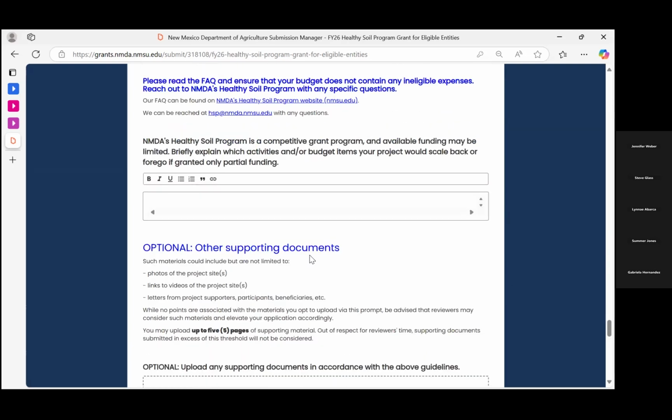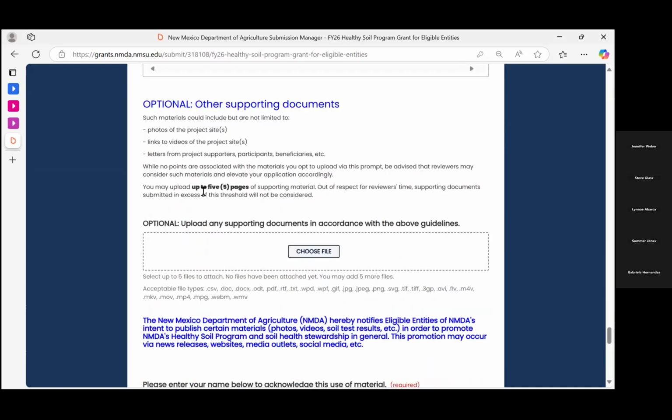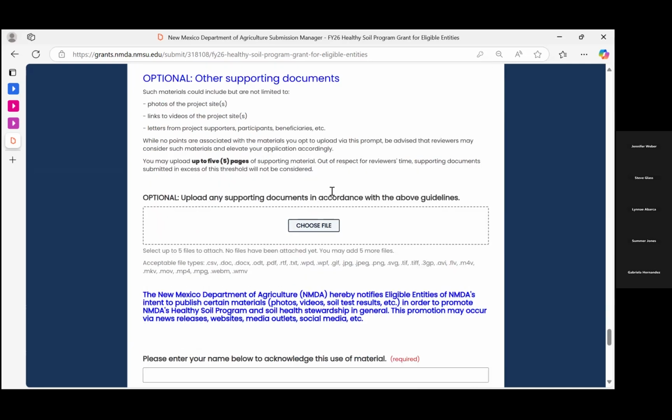And we invite, if you've got other supporting documents, maybe local land managers have written a brief letter to you expressing interest in your project. That would be a great supporting document. We'll limit you to just 5 of those so that we're respectful of our reviewers' time.